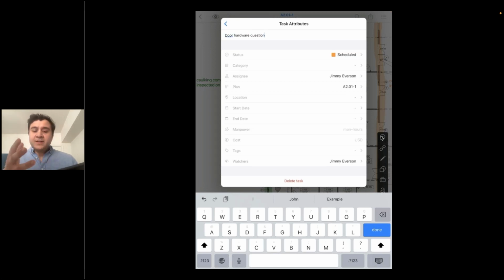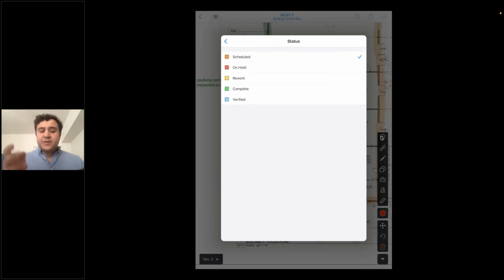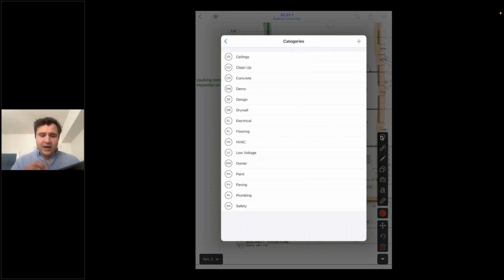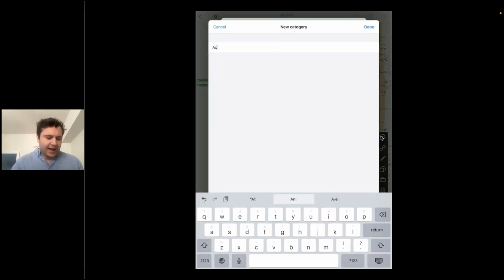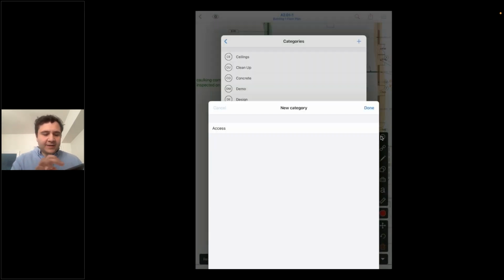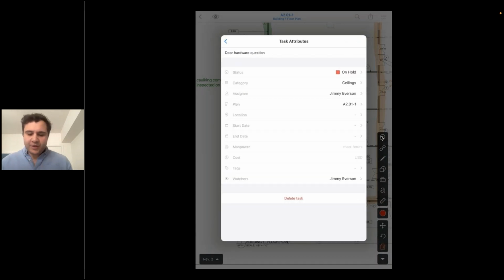So there I can title this task, or this question in this case. I'm going to status it as on hold. Hey, we're waiting for some information here. Next, I can go ahead and categorize this, and hey, I don't have an access ways category. I'll just add an access category. Done. Now I can categorize this under access, and for the sake of here, I'll just put it under ceiling.